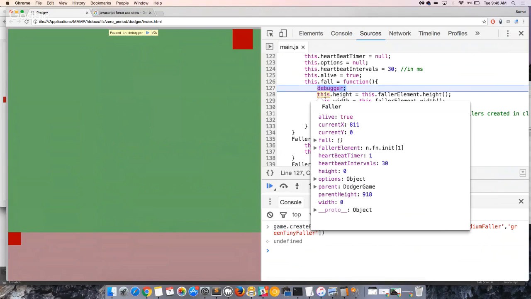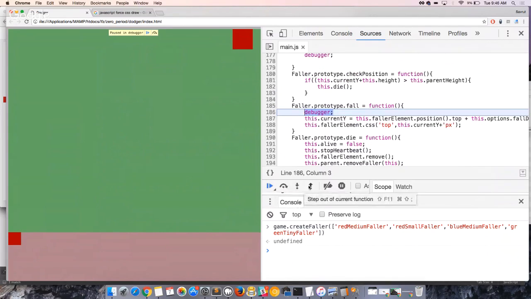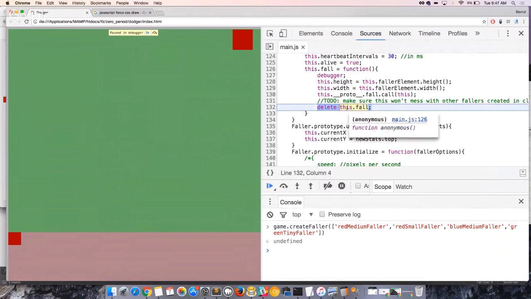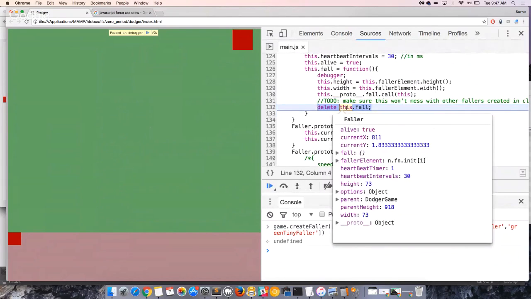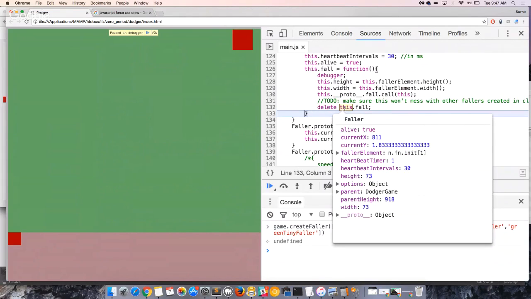So if I hover over this, you can see the fall method right there. And so again, it's still there. This dot fall right under current Y above faller element. And then now fall is gone. Now it'll only use the prototypal one, which only makes it fall down, not sets the values.